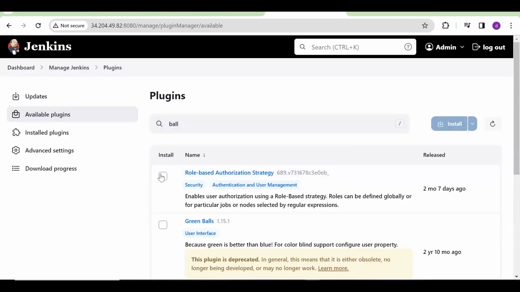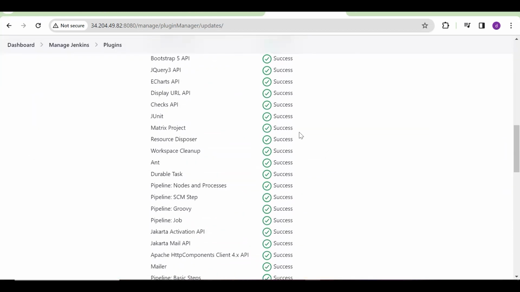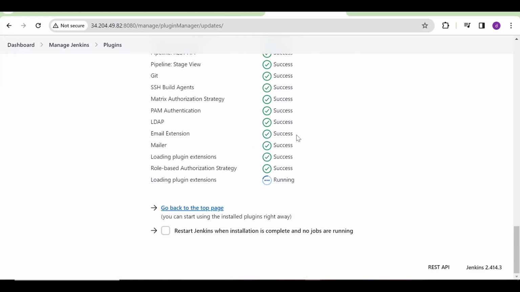How to add? Click on this one. Click on it, so you can see the success. It will be installed. Below you can see "Restart Jenkins when installation is completed". If you click on this one, if no job is running, then it will restart Jenkins once installation is completed. So I'm not restarting anything, I'm just going to the top page.